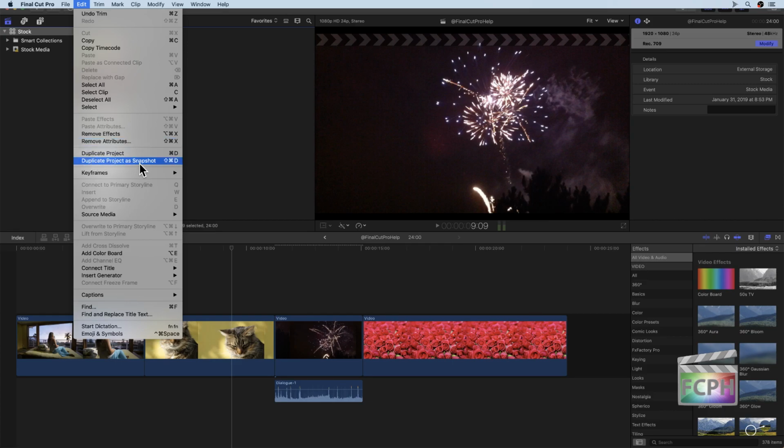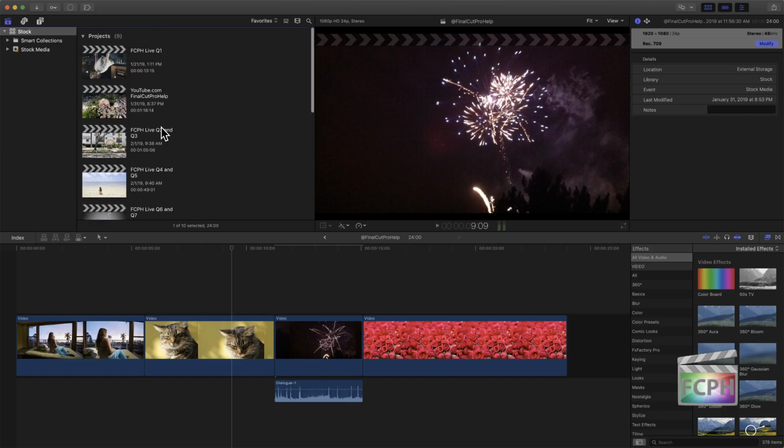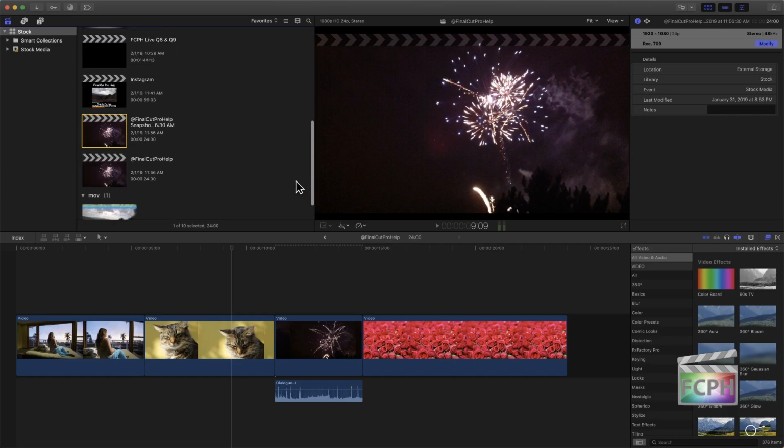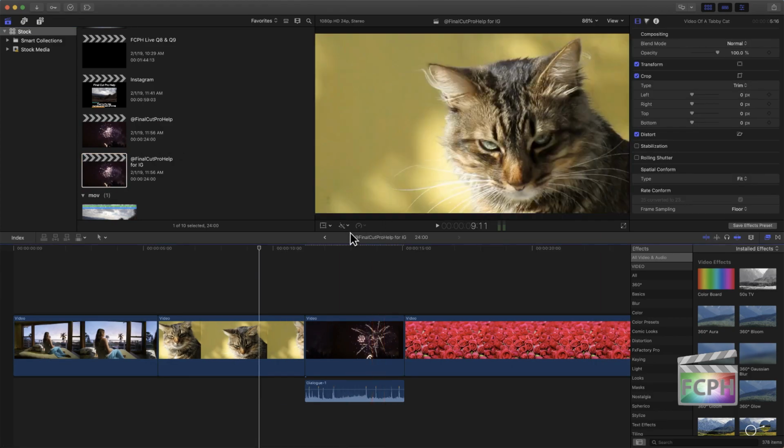So usually to duplicate a snapshot, when you do that, it creates a new project in our browser here that's named the same thing as the other one, but with the word snapshot and the date and time there. So you can delete that and maybe say for Instagram. I'll just do for IG. Then I'm going to double click on that project to open it. Again, the name shows up in the middle, so that's how I know I have the correct project open.